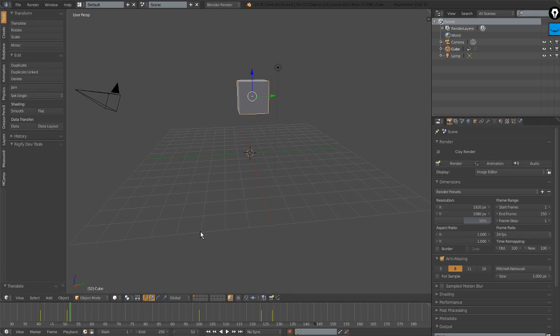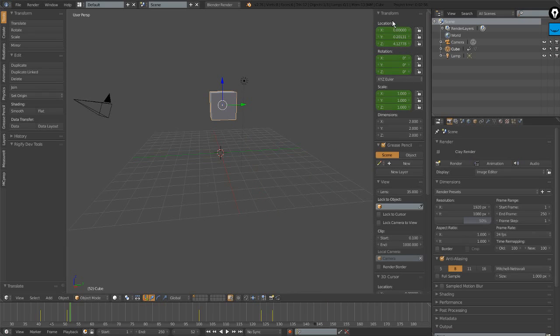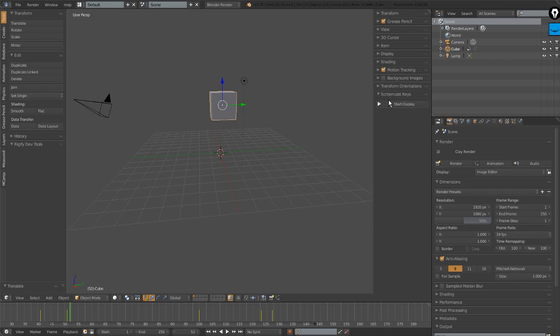I also see that my screencast keys aren't popping up there. Why is that? Screencast keys are on. Oh, because I reset the scene. Whoops.